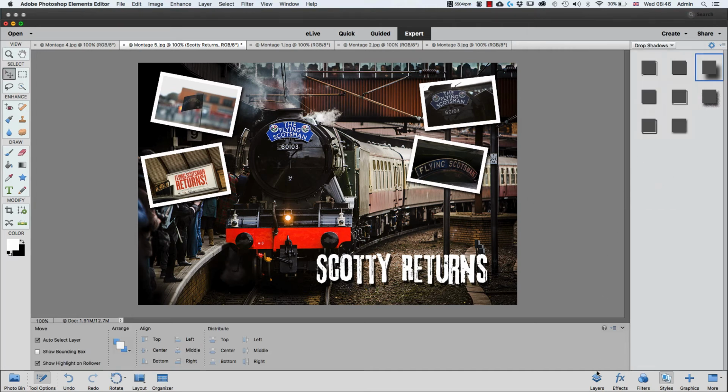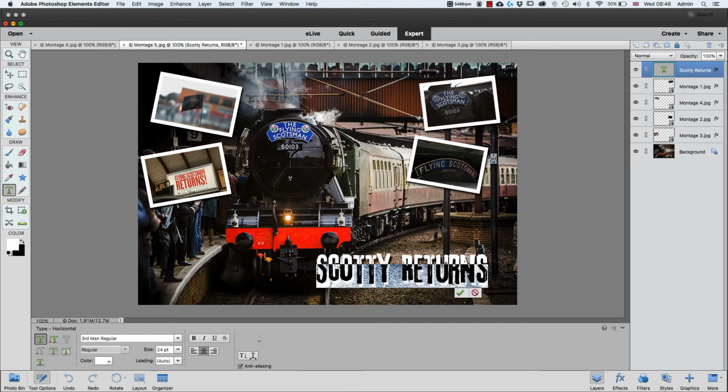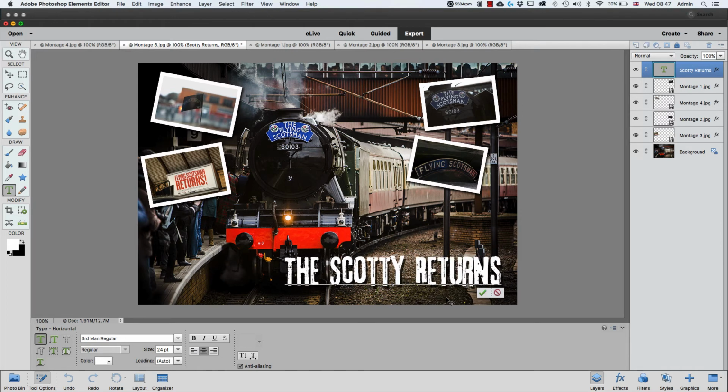And if I go back to my layers panel now by clicking on this little icon at the bottom, you'll see that I've now got the effects on the style. But I'd like the word the, so again I'm going to double click on the T icon, and I'm going to click just before the S, and then I'm going to type the and put a space. So I've now got the Scotty returns, and it's a bit close to that edge, so I'm just going to move it over a little bit.